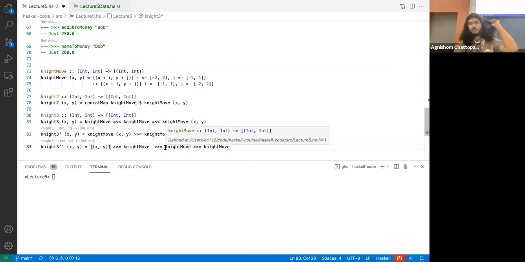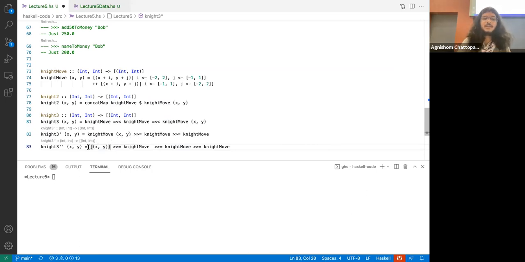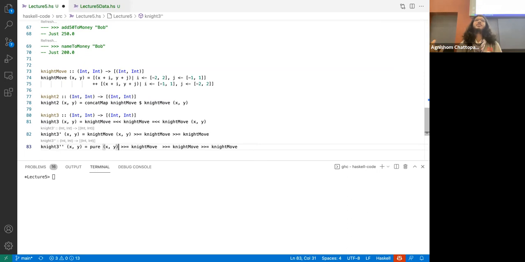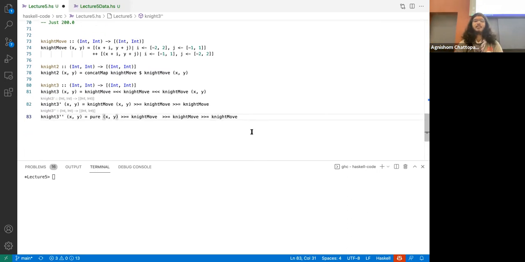I did this small transformation which puts this inside the singleton, but this is actually known as pure, because in the context of lists, the pure function basically constructs the singleton list which contains that element.